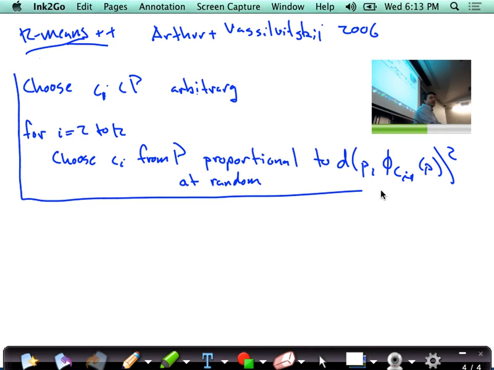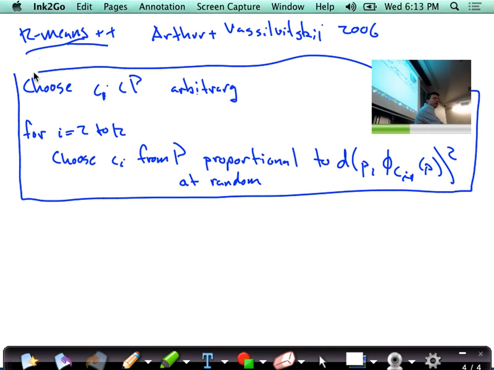Okay, so let me break this down a little bit again here. It's again going to be fairly simple. I'm going to pick the first one arbitrarily, and then I'm going to choose each new center one at a time. But instead of always choosing the furthest point, I'm going to choose it randomly but proportional to a distance. So the further the distance is from the center, the more likely I am to choose it.